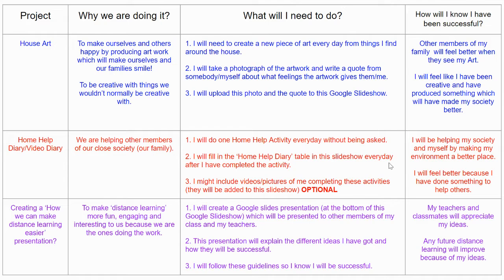Okay, number one, what will I need to do? Well, I will create a Google slide presentation. At the bottom of this Google slideshow, actually, you don't need to do that because it's already included. Your Google slide presentation, you just need to edit it and fill it in and complete it as you're going along. And I'll show you how to do that in a moment. This will be presented to other members of my class and my teacher, so it is going to be presented. Can I make that clear? How that happens, we'll decide later on.